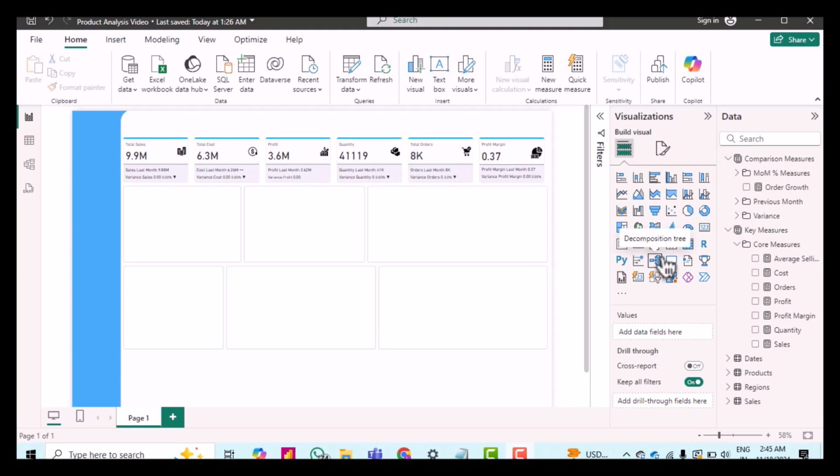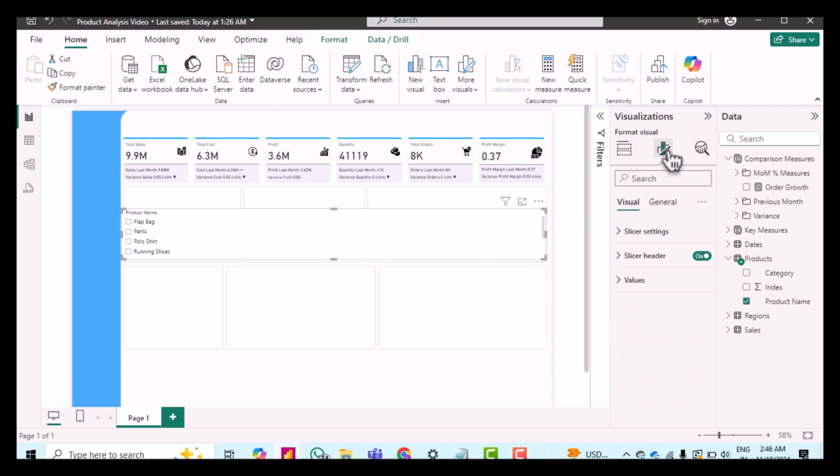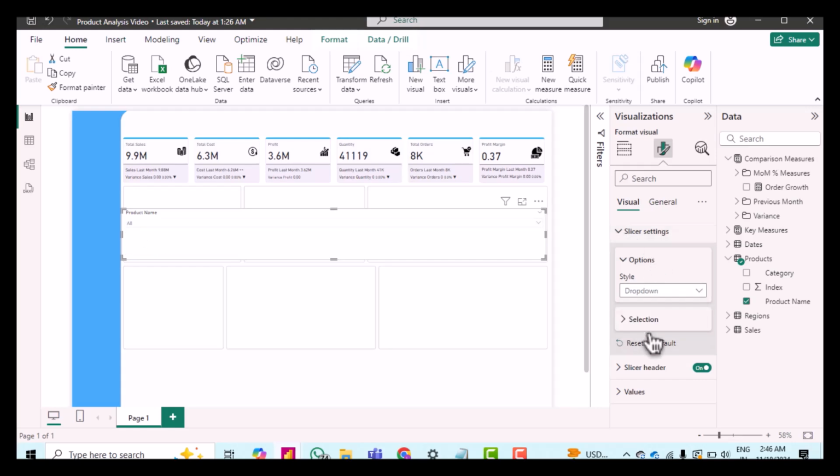So for the slicer, I am going to select slicer. Okay, so I have selected product name. Now I want to visualize it in a drop-down format. So for that, I'm going to go in Format, Slicer Settings, and I'm going to select a style as drop-down. Now it is showing me the names in a drop-down format. Now it's time to do some formatting on the slicer that we have selected and do the placement of it.